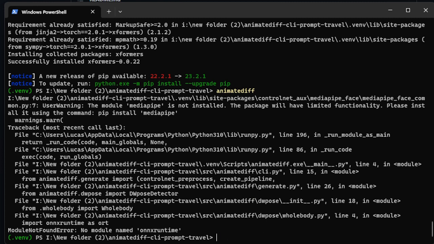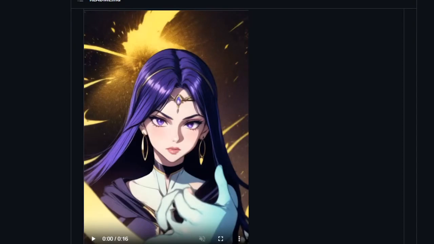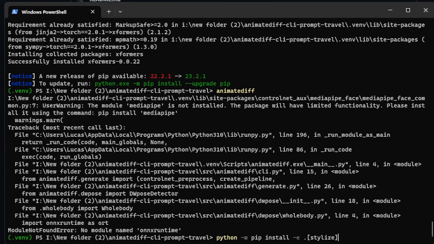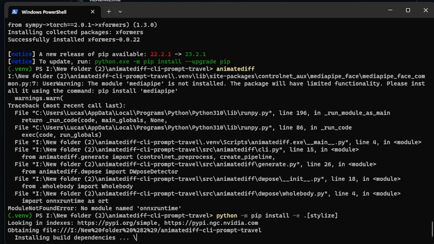Well, yeah, we could do the onnxruntime, but actually I think if I just force this stylized command input, maybe, so I'll take back what I said.